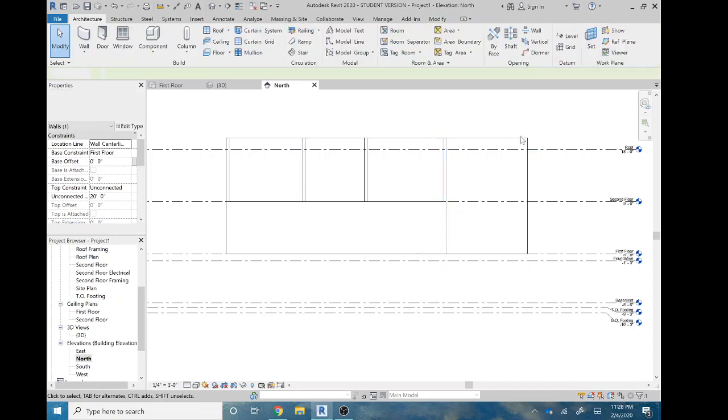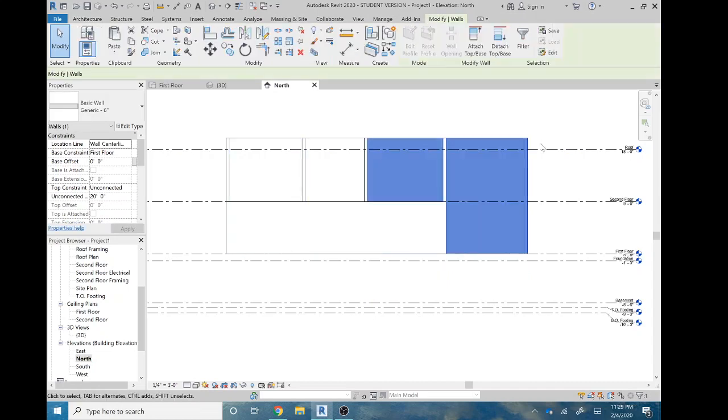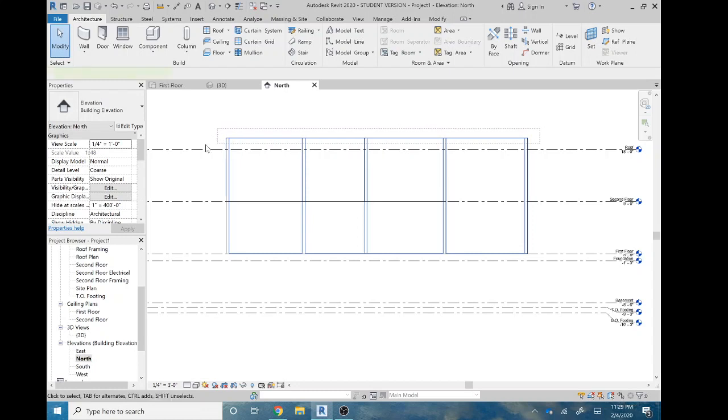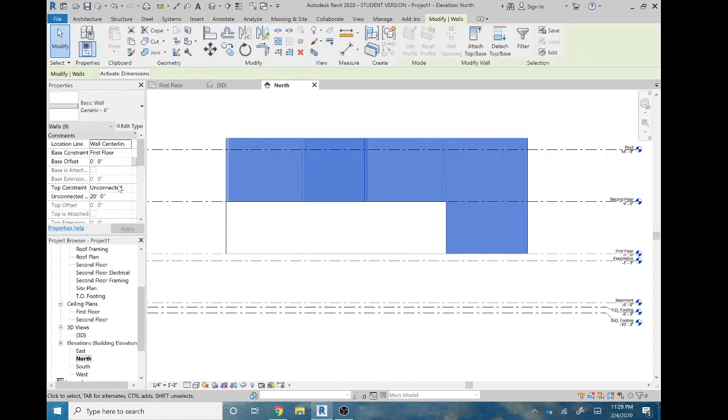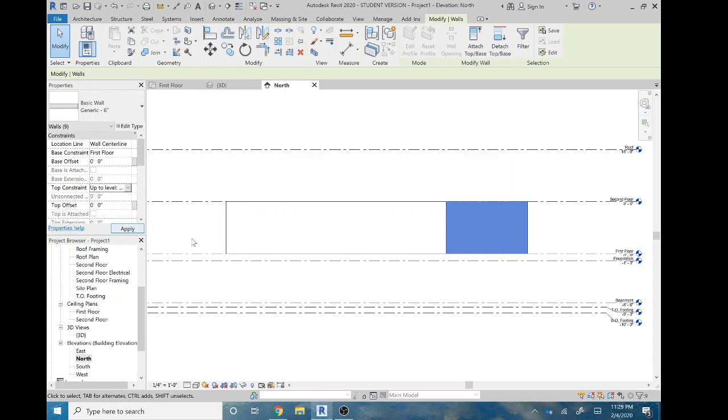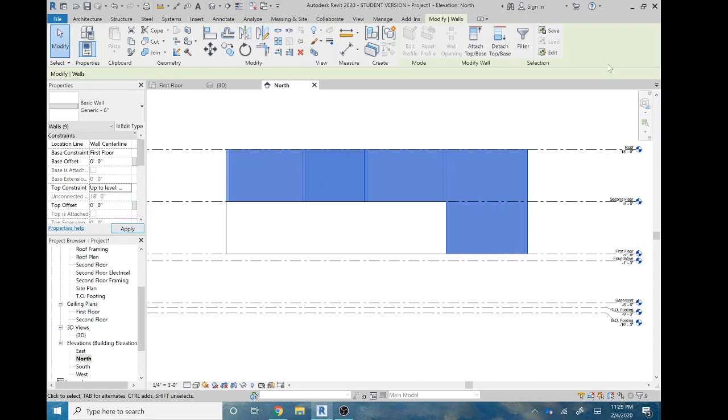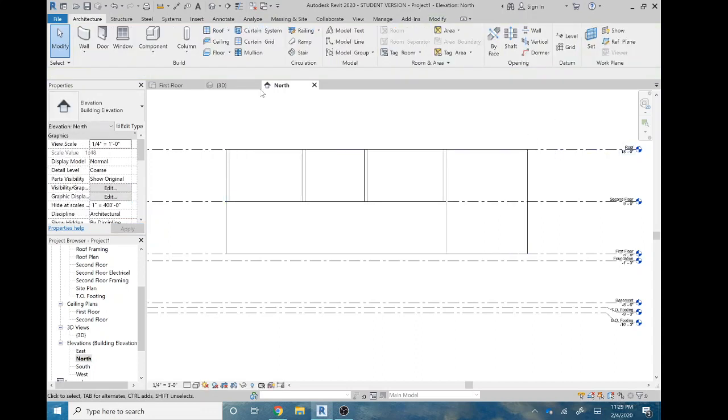And so you can just highlight all these walls and change the top constraint to second floor. You can even say, I want all of these walls to go all the way up to the roof. And you can make your top constraint, of course, up to the roof, and it'll do that for you. And if you model in a roof, you can easily attach the top of the wall to the base of your roof.